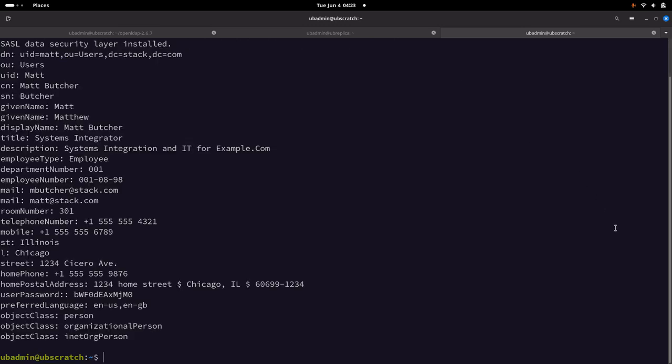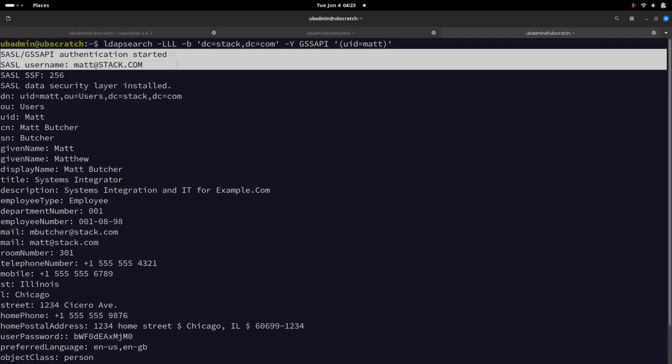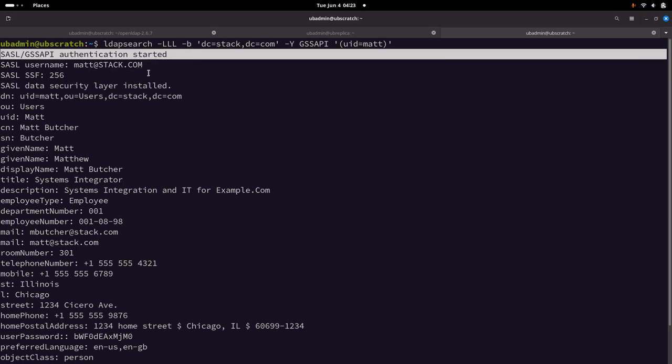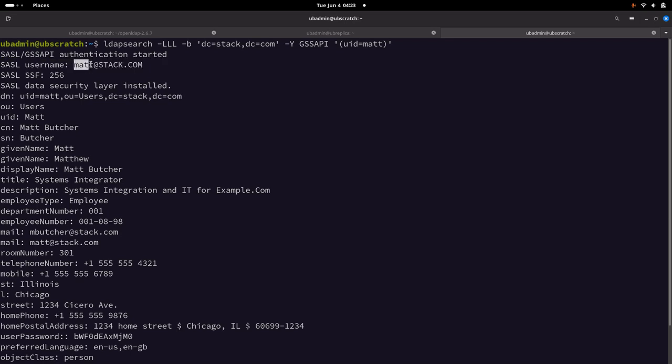You can see the LDAP search has used the SASL GSSAPI authentication system, and this is the username that the SASL framework uses. It basically uses the UID mat and appends the realm, which is the Kerberos realm, with which the user ID is authenticated.